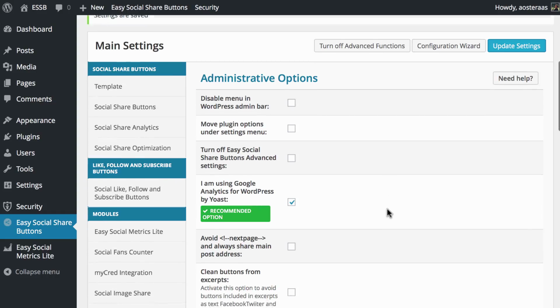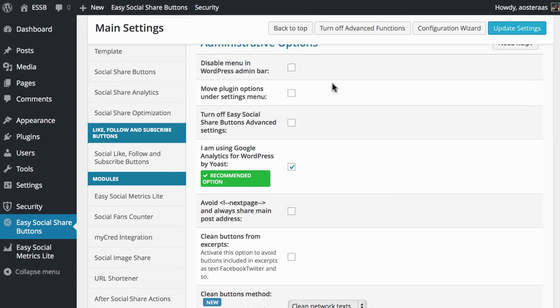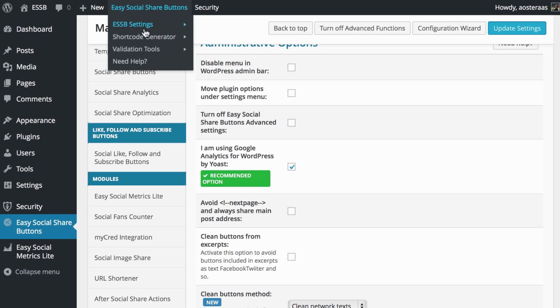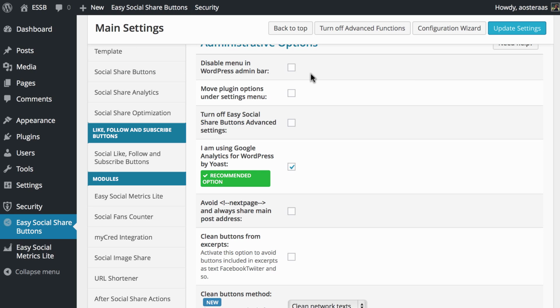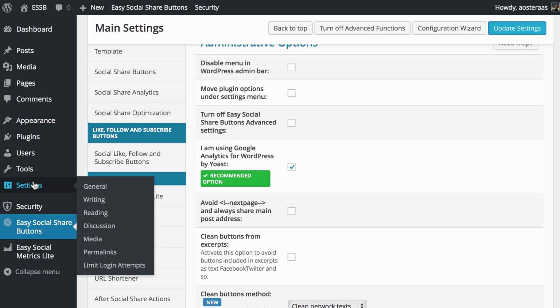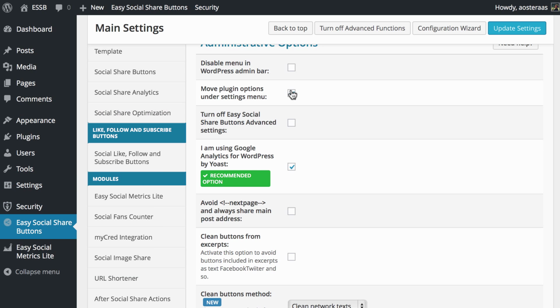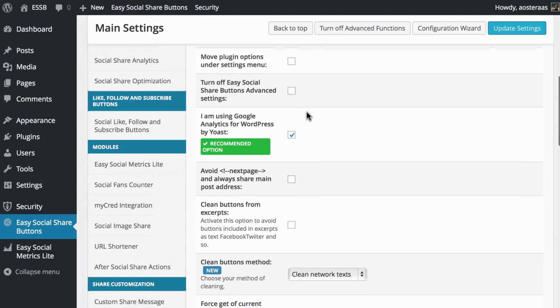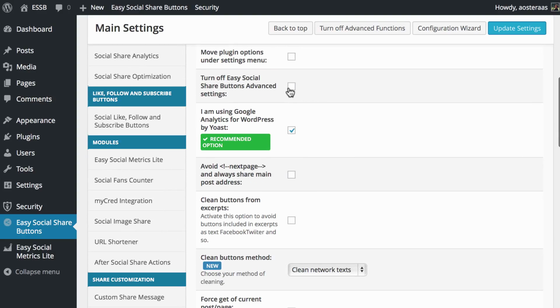So the first option is to disable the menu in the WordPress admin bar, because if you look, it's currently up there at the moment. If you don't want it there, you can just simply select that to get rid of it. Also, you can choose to move the actual main plugin options under the settings menu. You can see here it's over there on the left. If you want it to be under settings, you can just simply turn that on. If you want to disable the advanced settings of the plugin as well, you can simply click that. And then when you update settings, some certain options will disappear.